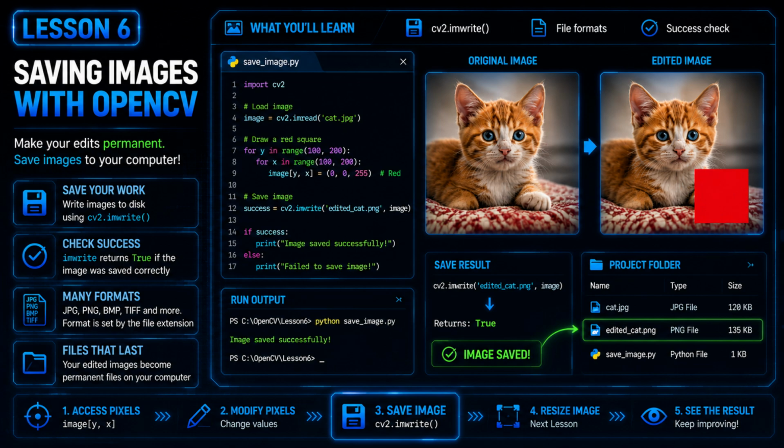Welcome back. In the previous lesson, we learned how to access and modify individual pixels. The only problem is that when the program finishes, all of those changes disappear. In this lesson, we'll learn how to save our edited images so they become permanent files on our computer.